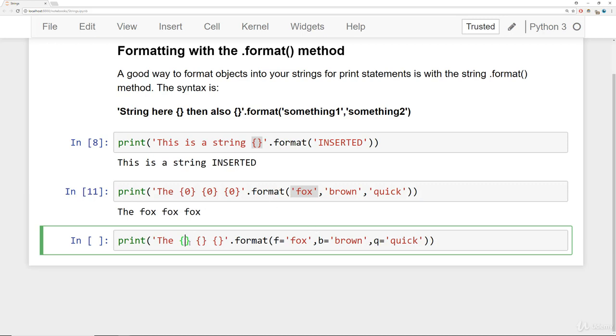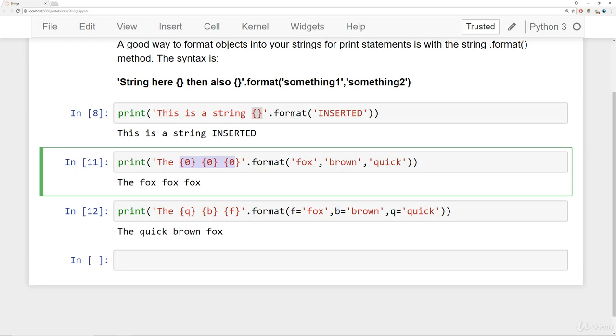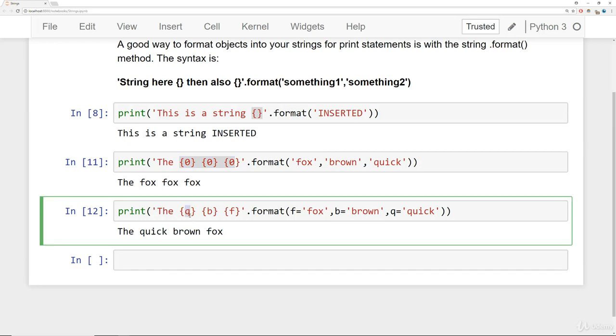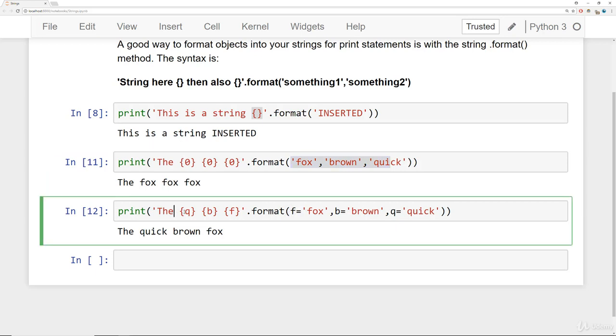So inside of this, I'm going to say the q, b, f. And then when I run this, I get back the quick brown fox. And this is even nicer than previously because it's a little more readable to someone using it, like, oh, okay, q stands for quick, instead of having to look back and ask yourself, okay, well, what was index position 2? And then coming over here to format, this is able to use these keywords, and I actually really prefer it this way myself.